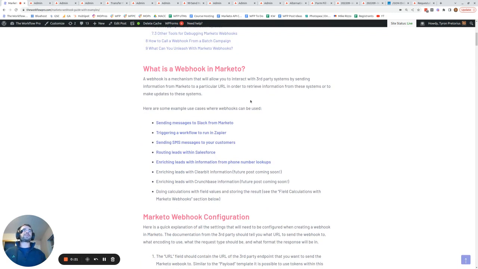So some examples of where I've used webhooks in the past are for sending messages to Slack from Marketo, triggering a workflow to run in Zapier, sending SMS messages from Marketo, routing leads using Chili Piper, and then enriching leads with phone number lookup information. So there are plenty of different use cases for webhooks, and I'll go through a few of them throughout the course of this video, but these are just a few examples of how powerful webhooks can be to unlock functionality that you can't typically get with Marketo.